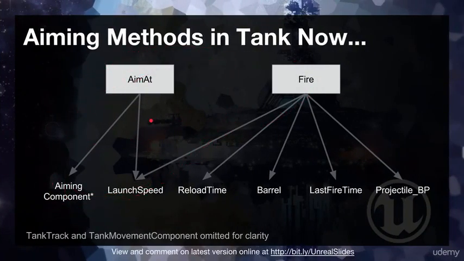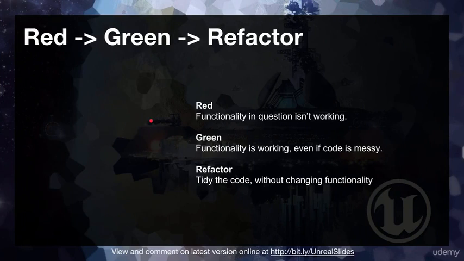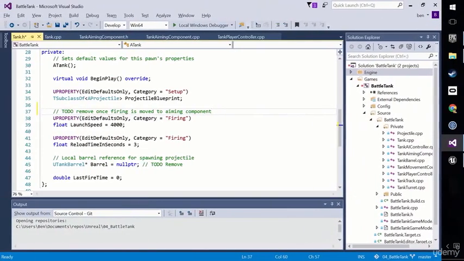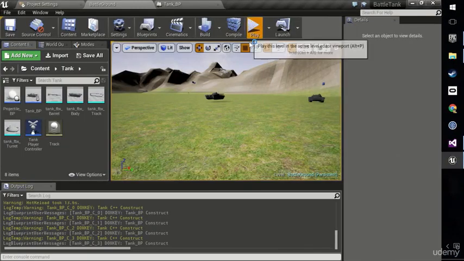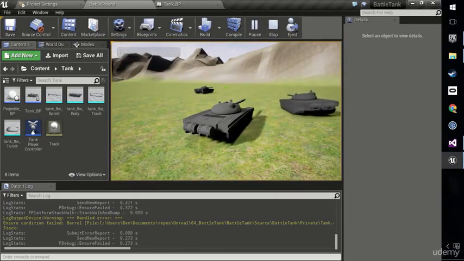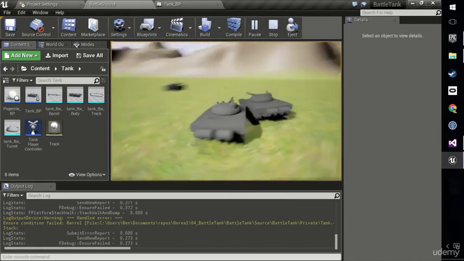Now, this is where we talk about the discipline of red-green refactor. This comes from test-driven development. You start off in a situation where stuff doesn't work. That's the situation we're actually in. And this is the important point, is that right now, your aiming doesn't work. This is why this video is called Getting to Green. We need to get to green. We don't aim at the moment.